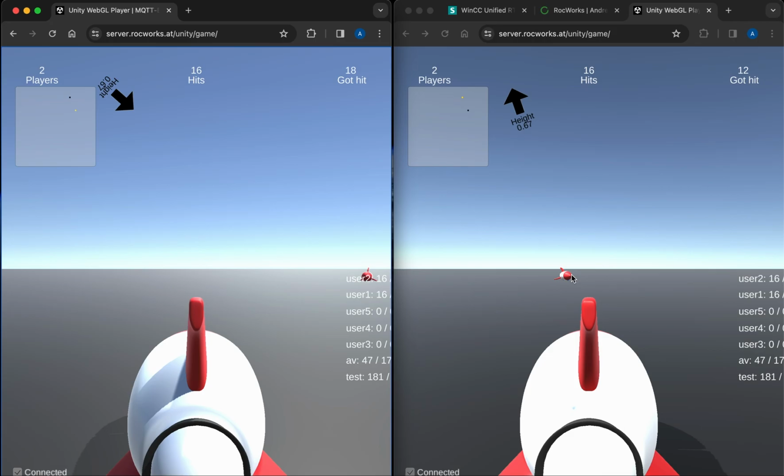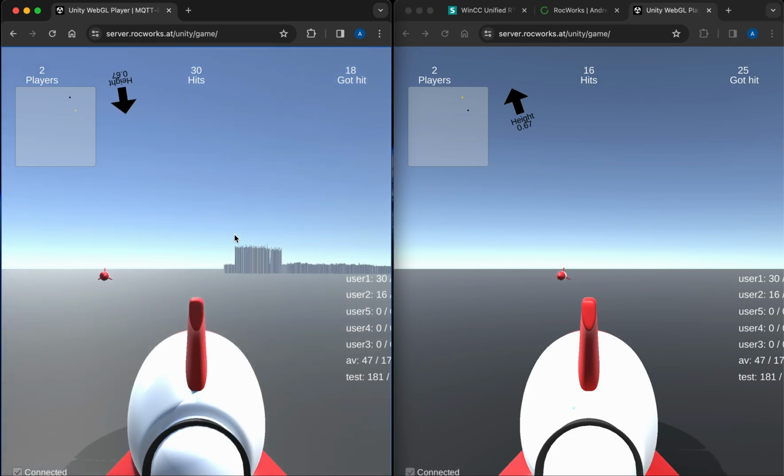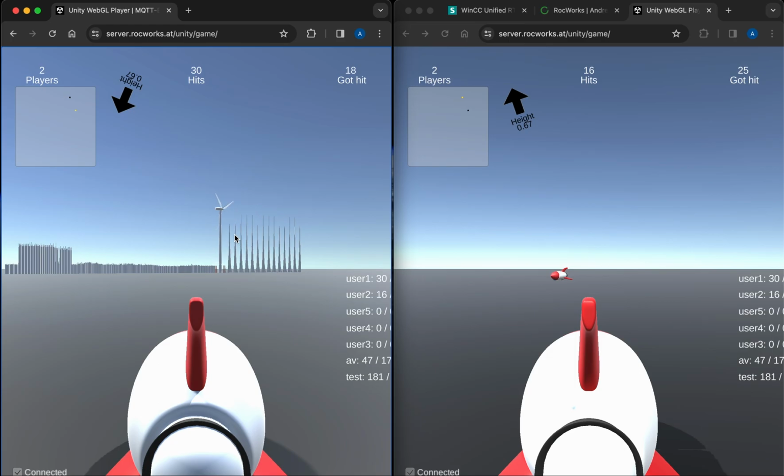And we see also the laser. And yeah, I got him. You see, the information is distributed from one player to the other by MQTT in the cloud. So in that case, we don't have Internet of Things, we have Internet of Players.